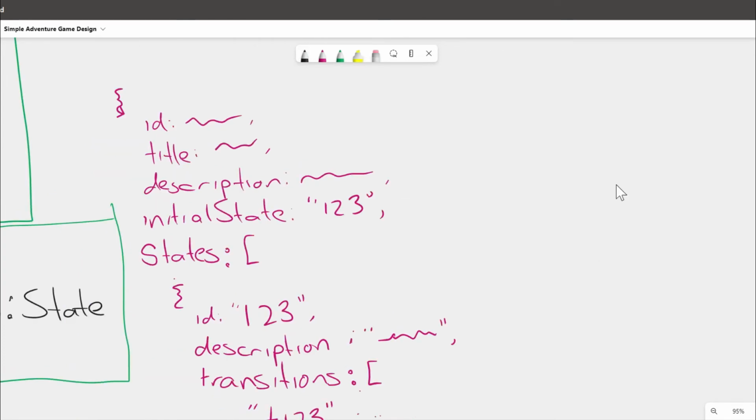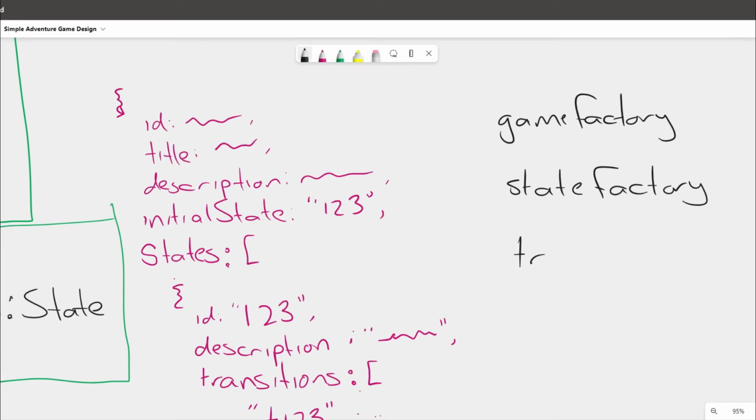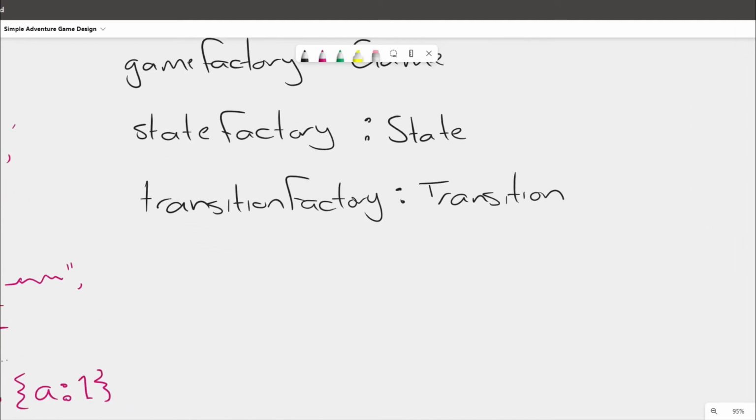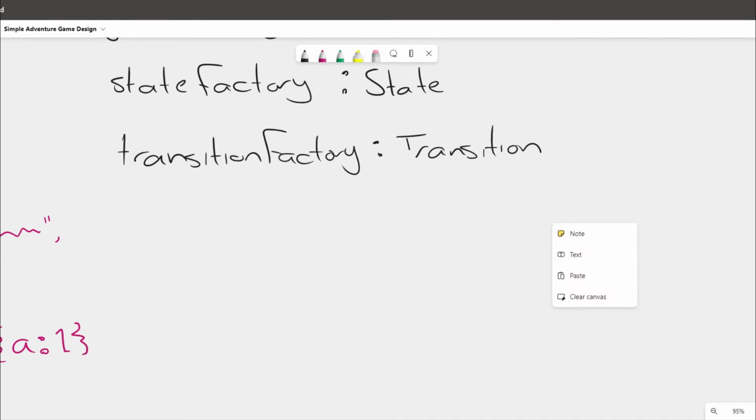Let's say there's going to be a notion similar to the game factory. We're going to have a bunch of factories. We're going to have a game factory. We're going to have a state factory. We're going to have a transition factory. Now let's start by looking at transition because I think we're going to work our way backwards here. So if we can answer our questions for transition, I think that's going to answer the questions for the rest of this stack.